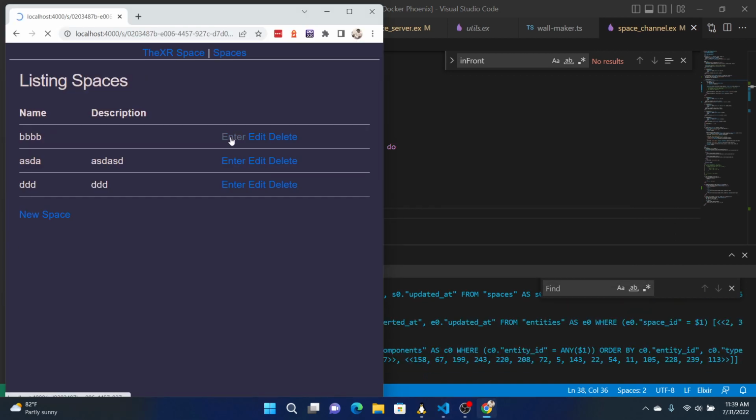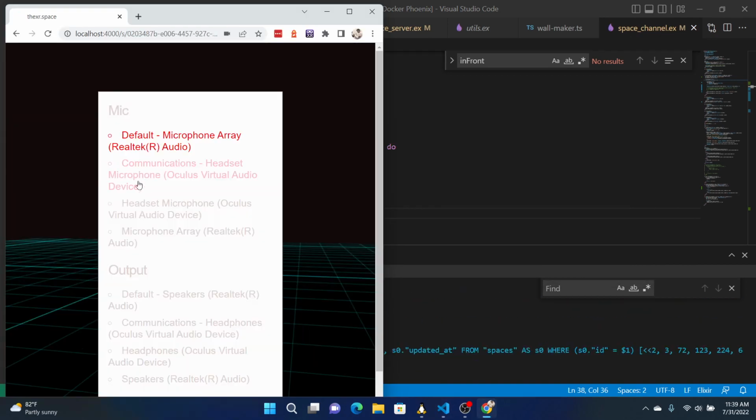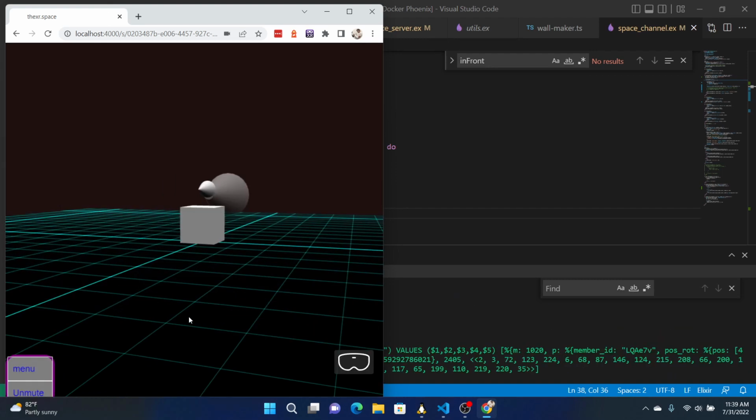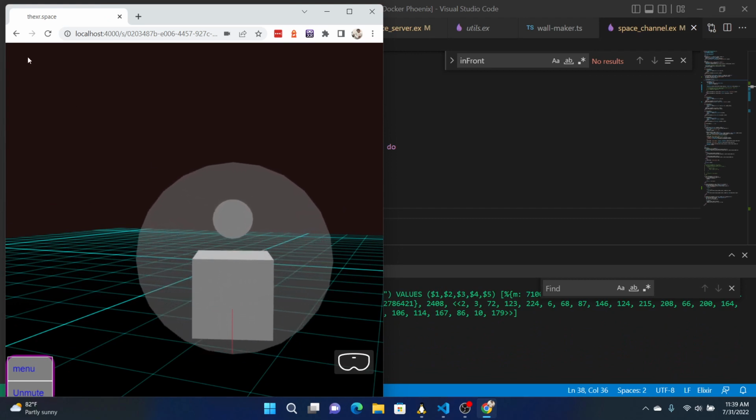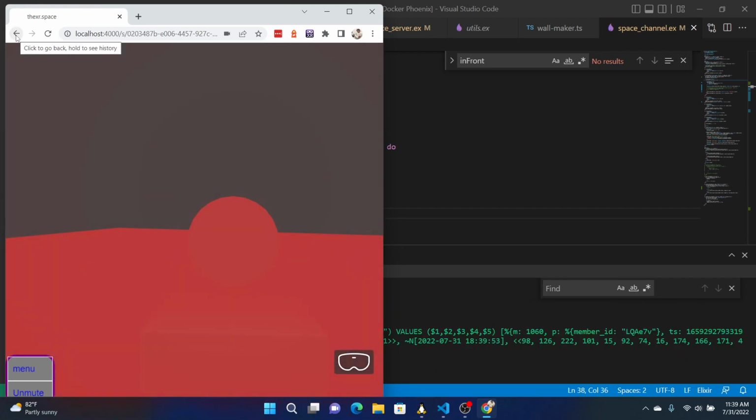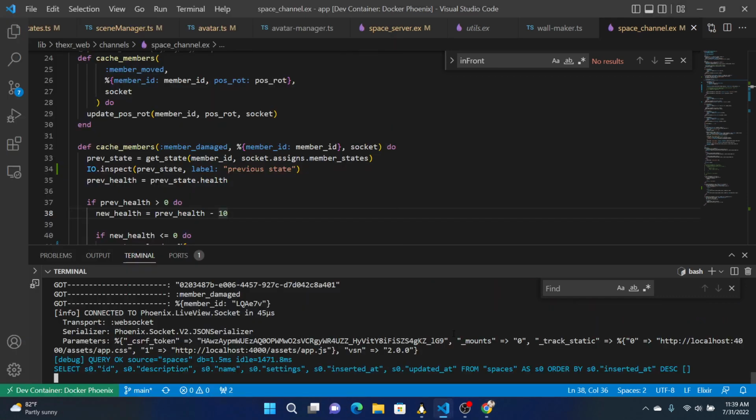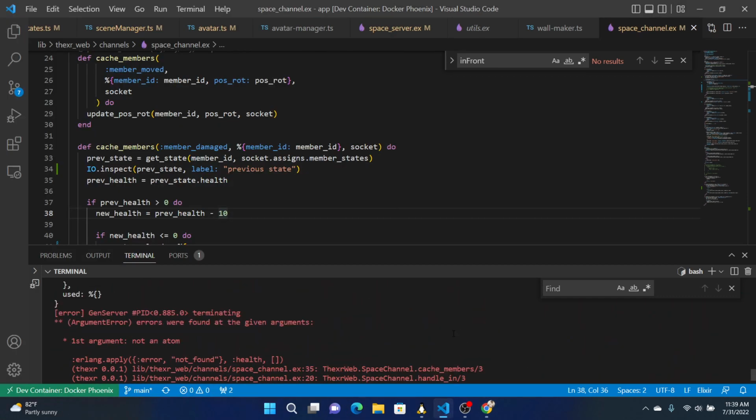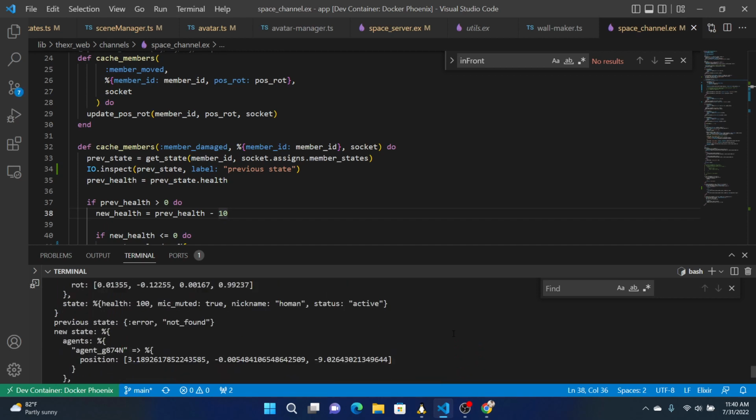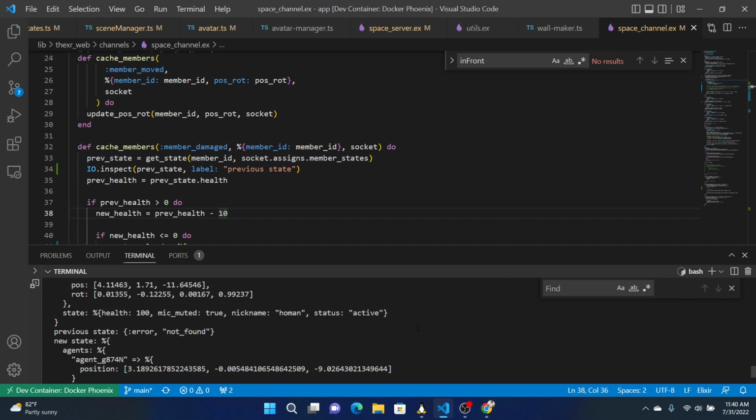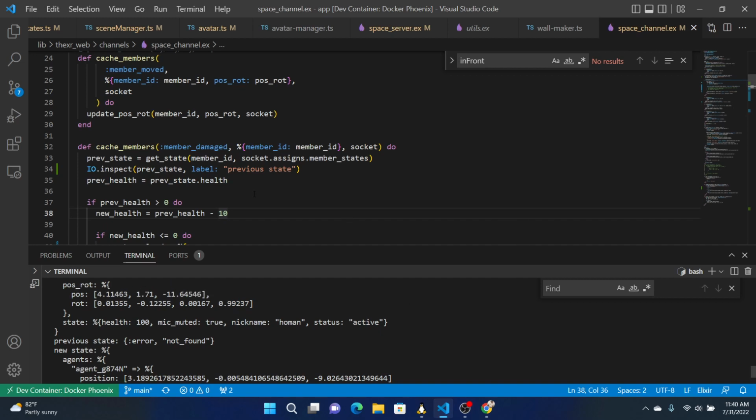Okay, let's try again. Okay, so it's going to attack. Okay. The previous state is already error not found. Okay, so something. Okay, what happens before member damaged?